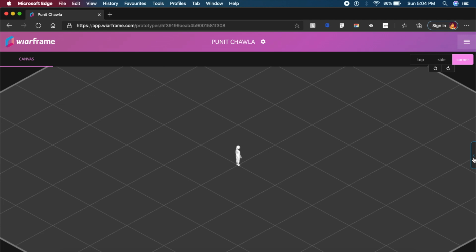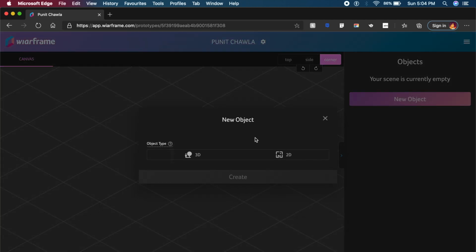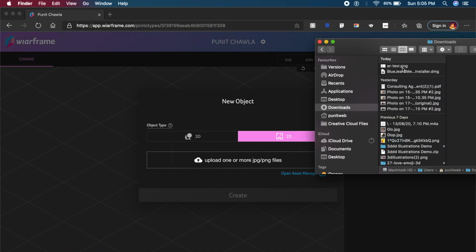So if I click on this arrow on the corner right here, I will get all these options. Well, there's just one option, new object. I will click on new object and we will bring in the image that we had saved in Adobe XD earlier. I'll click on 2D and I can just go to my Finder view. So as you can see, I had saved this earlier as this AR PNG right here.